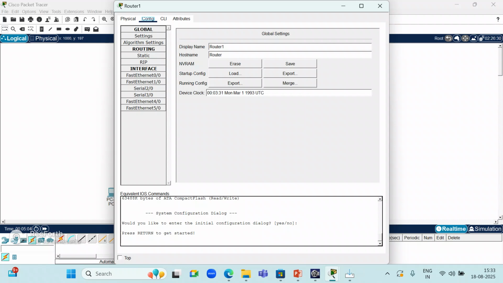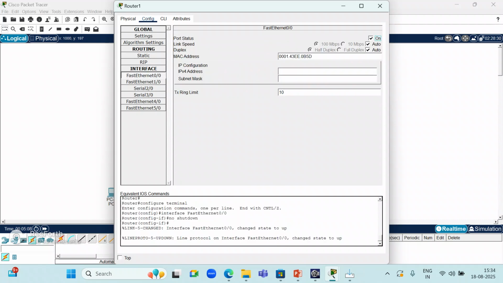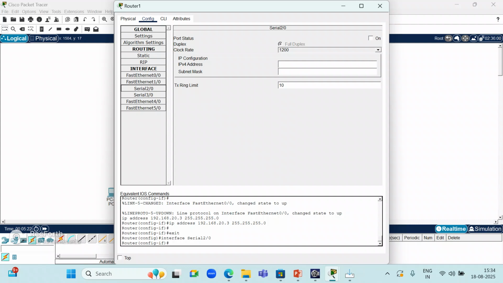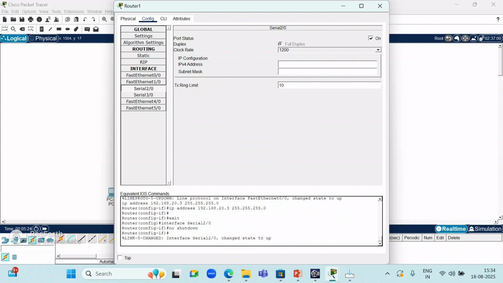Going to router 1, click on Config, go to FastEthernet 0/0, turn the port status on, and type the IP address 192.168.20.3. Now go to the serial port, make the port status on, and type the serial port IP as 10.0.0.2.